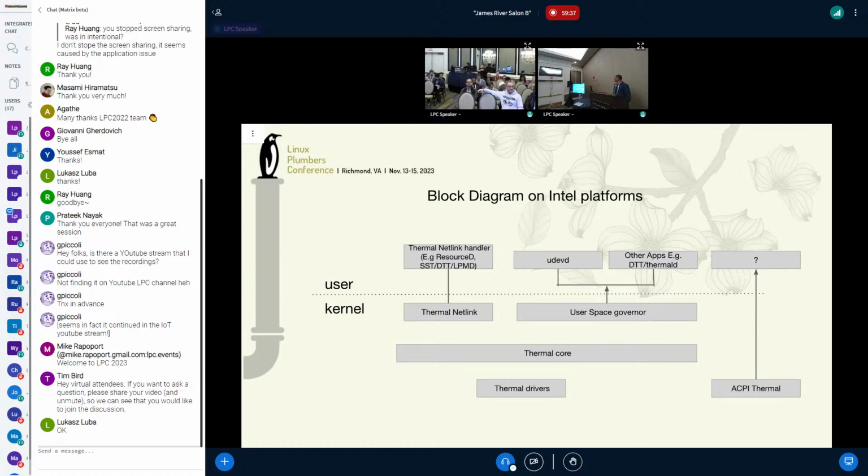Similarly, the thermal core can also call thermal netlink, which uses generic netlink, and it can also send to user space using different mechanisms. So we have a combination of mechanisms. In addition, we have ACPI thermal: if a threshold change comes, you get many events now. So you can also get events from ACPI thermal.